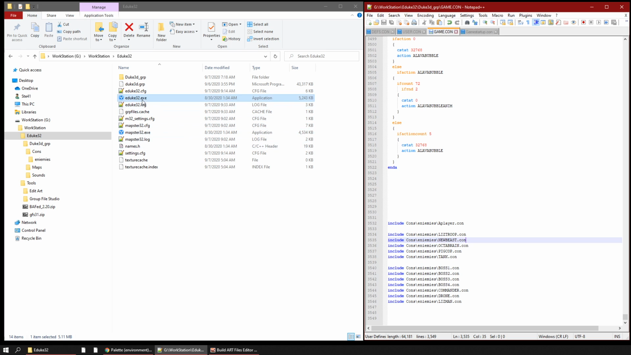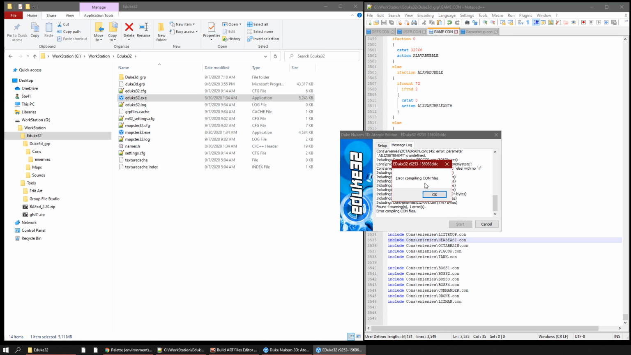And so now the game should launch. Now it didn't. So I got one error still. I messed something up somewhere. So let's see if we can't find where that error is. Error: parameter alias get enemy undefined.